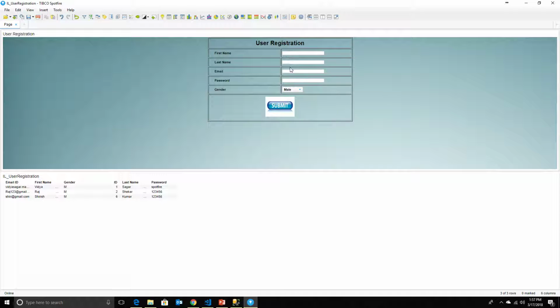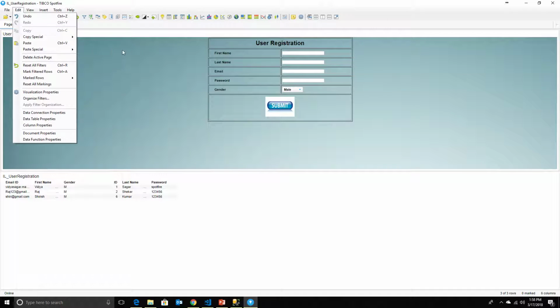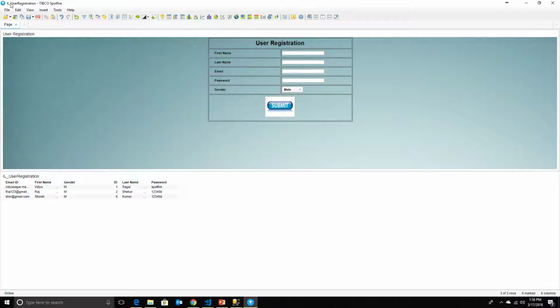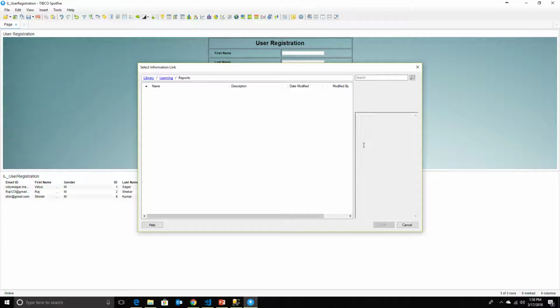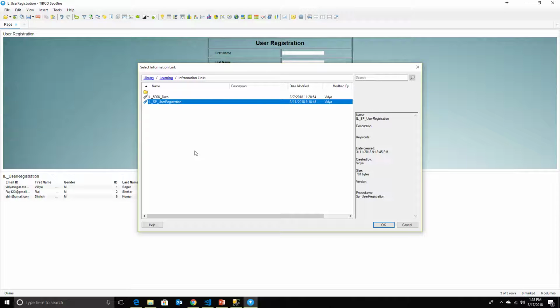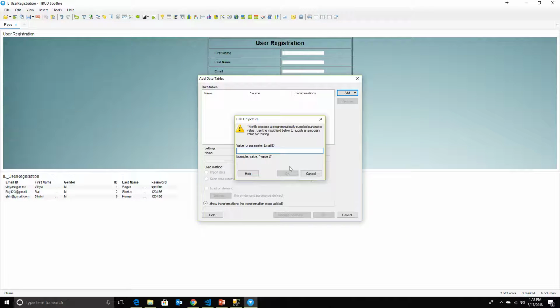User registration table, this one, this one, this one, this one. So now we have to send this data. We should be able to submit this data into this table. Right now what you're seeing is only 3 columns. So I'll quickly add one more information link. This information link is my stored procedure. Click OK. I'll just give test.